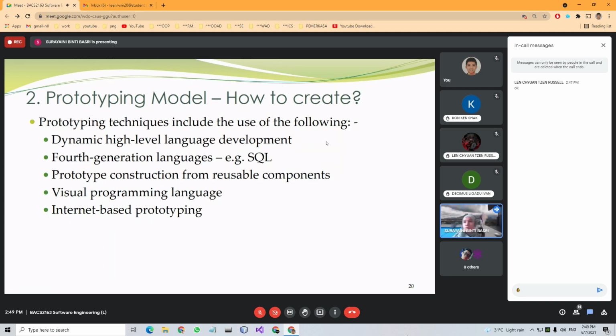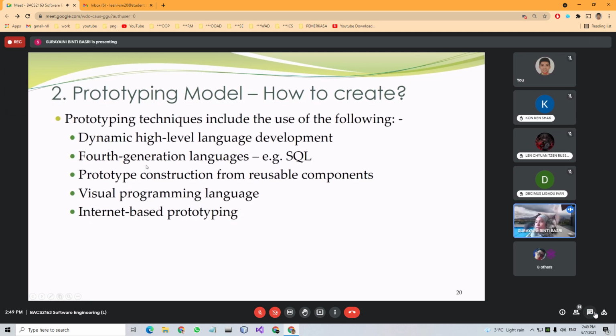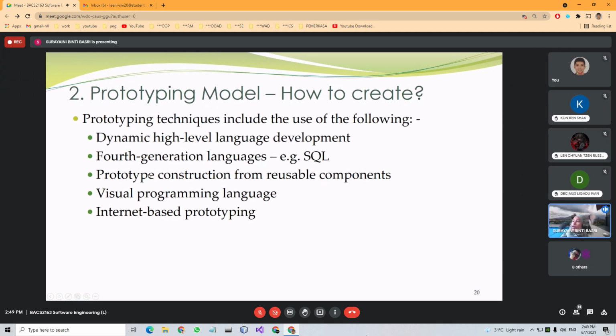Okay, so the prototype model can be created using these technologies: dynamic high-level language development, fourth generation languages, prototype construction from reusable components, visual programming language, or internet-based prototyping.